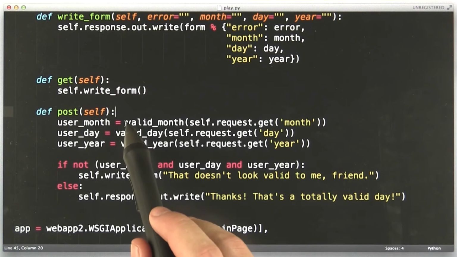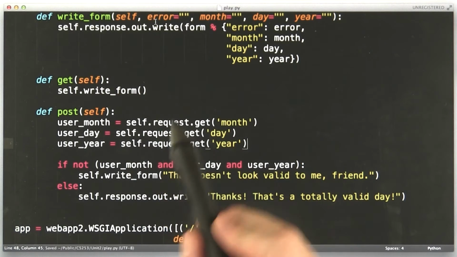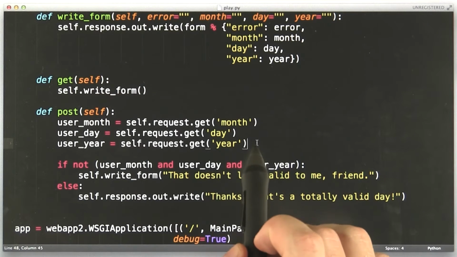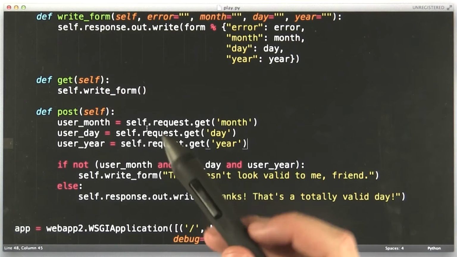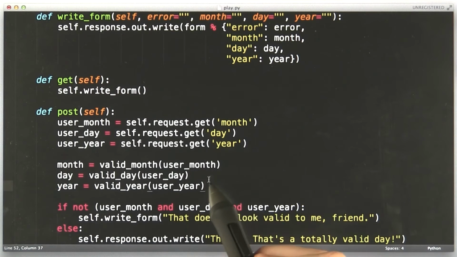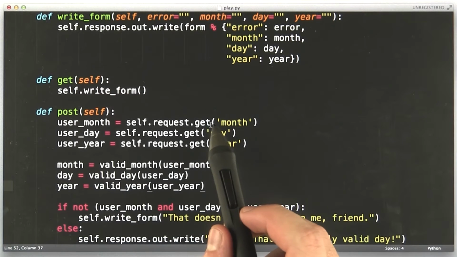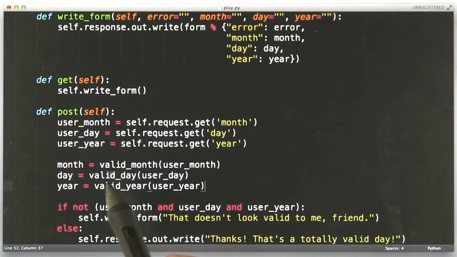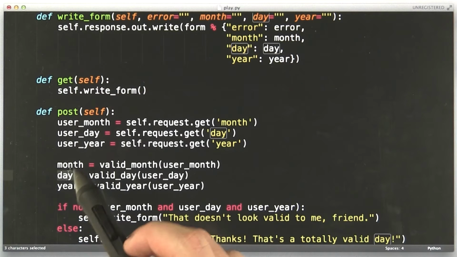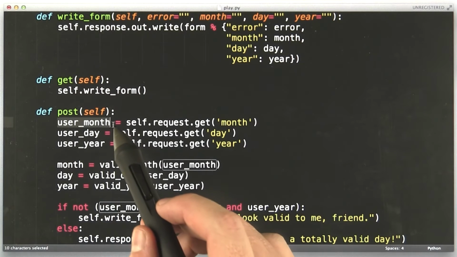So let's restructure this. So I got rid of our calls to valid month, day, and year. And user month just equals what the user actually entered in for month, day, and year. And then I'm going to use different variables to test their validity. And I'll add those now. Okay, so I separated the calling of valid month, day, and year from fetching the parameter out of the request. And this is so we can have both variables that represent whether the values are valid or not, and also variables that represent what the user actually entered, because we may have to reuse those.